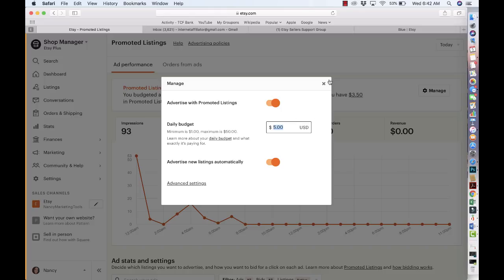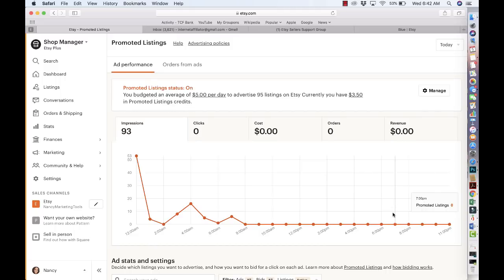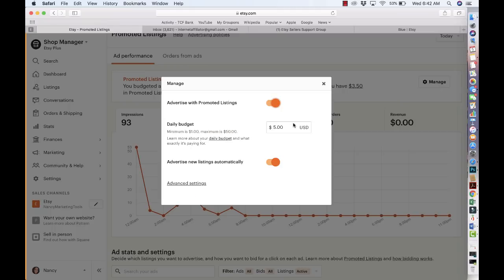So what you do is when you go to your promoted listing, you go to manage. And right here, you're able to change the amount that you want. So you could put $10. You could put $5 a day. Let's say we do $5 a day. You could set it so that your new listings automatically go into your promoted listings.